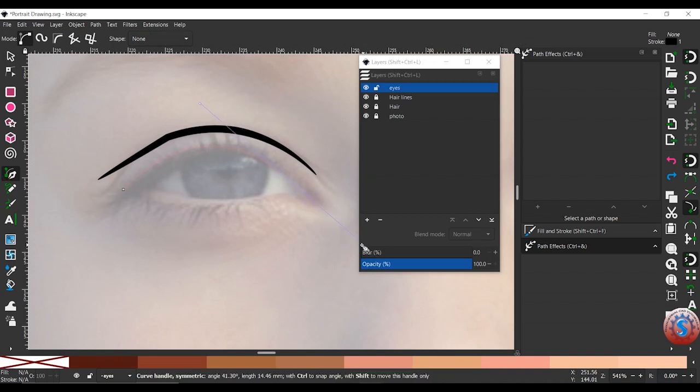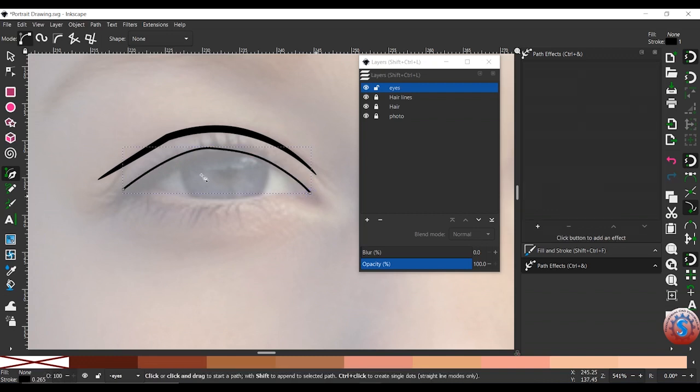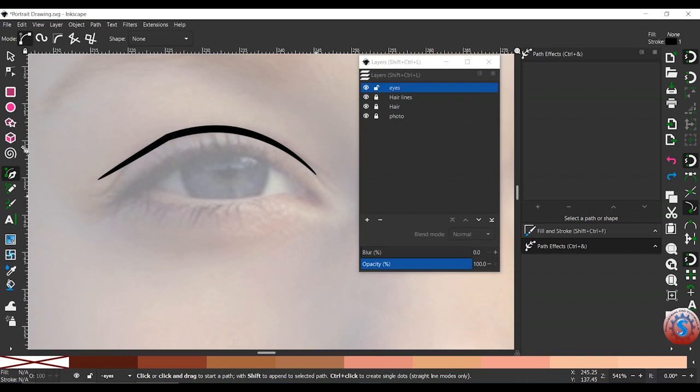You can observe with the pen tool the shape is somewhat distracting. If you zoom in, that is good, by using the plus and minus keys of the zoom options. This is the selection tool on the top, the node option is on the top, and the pen tool on the right side. You can observe the path effects and the fill and stroke, and how many layers I created: photo, hair and hairlines, and the eyes.